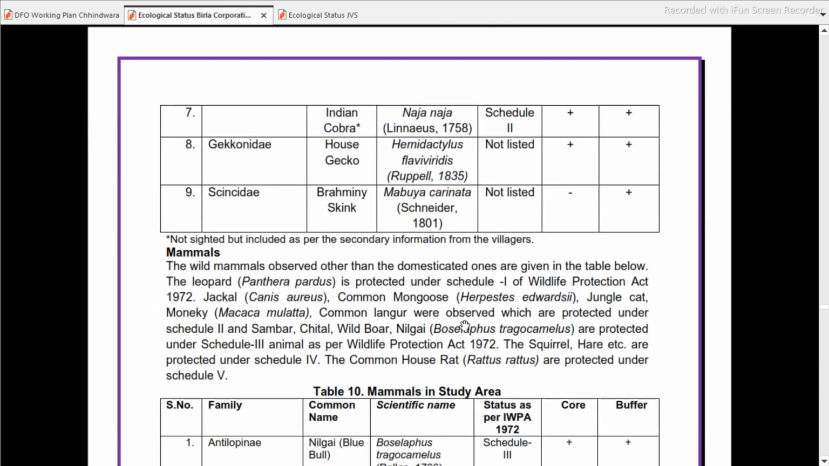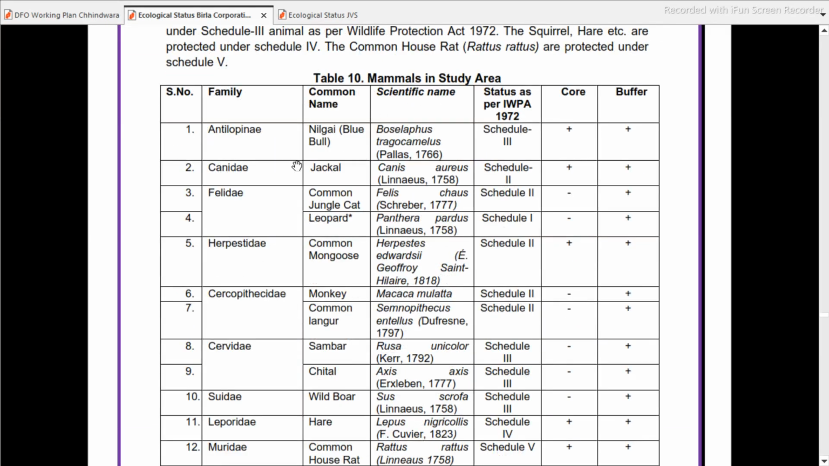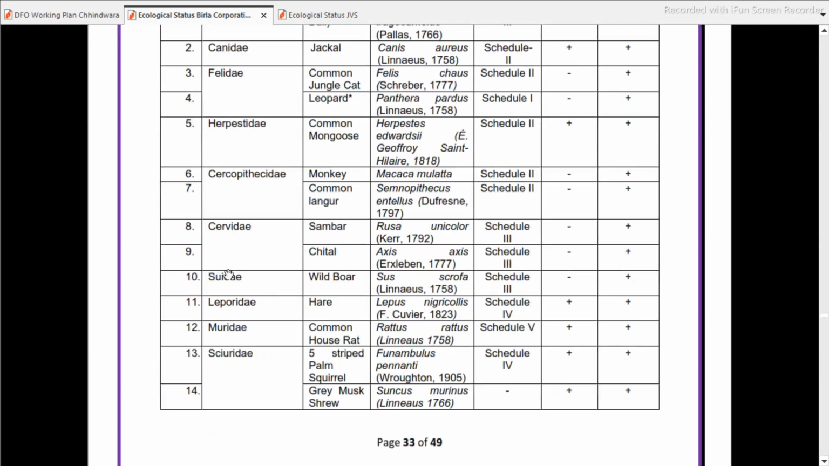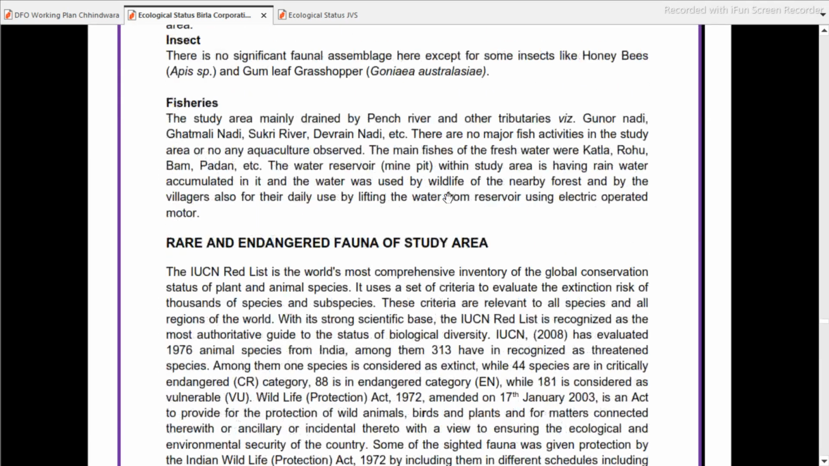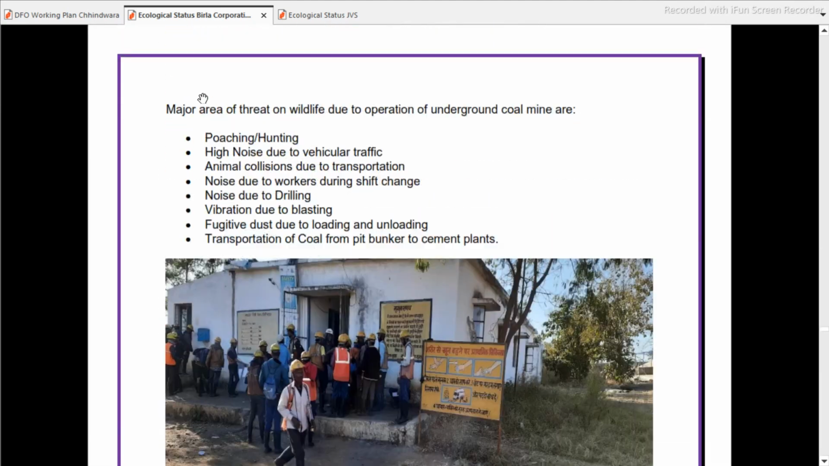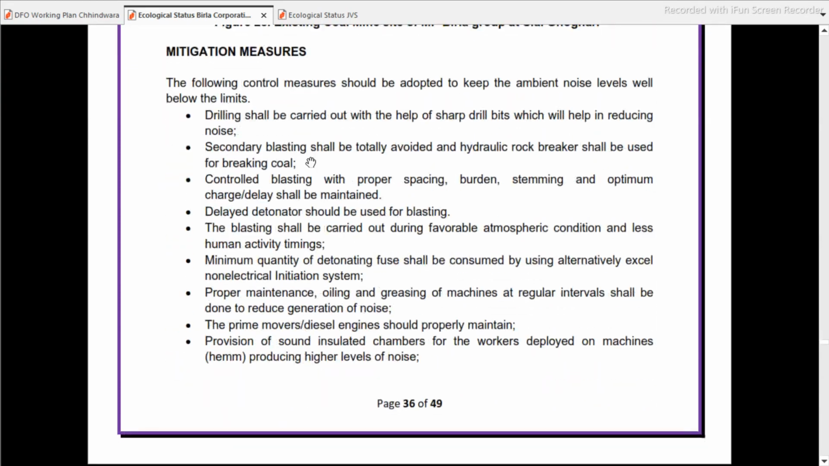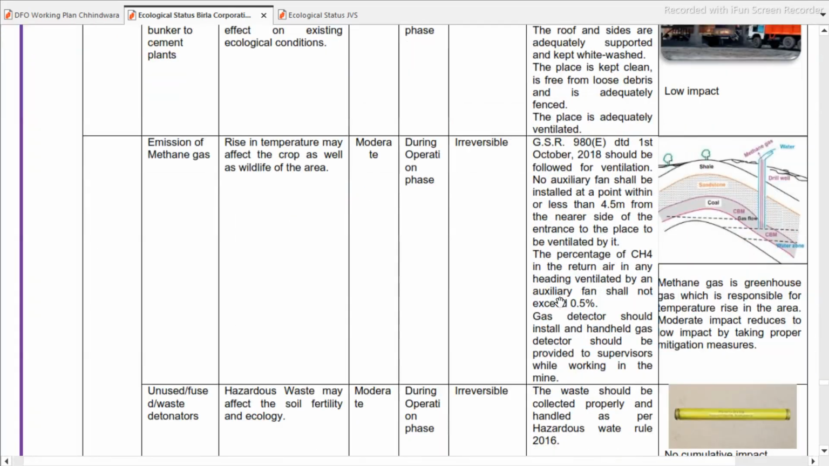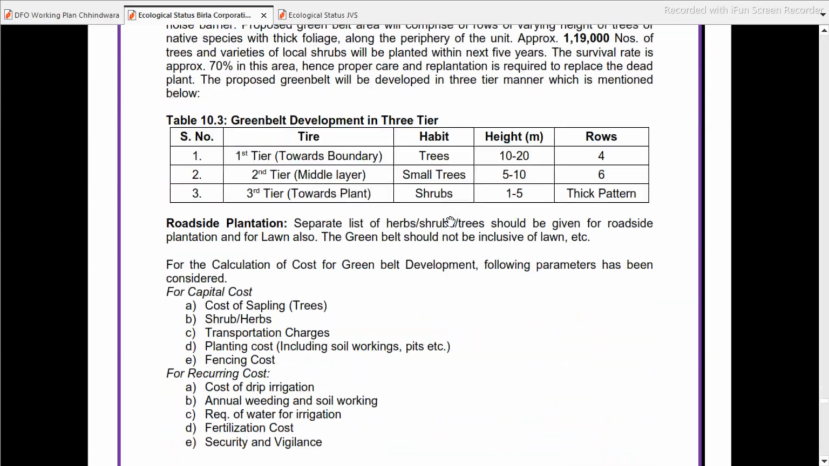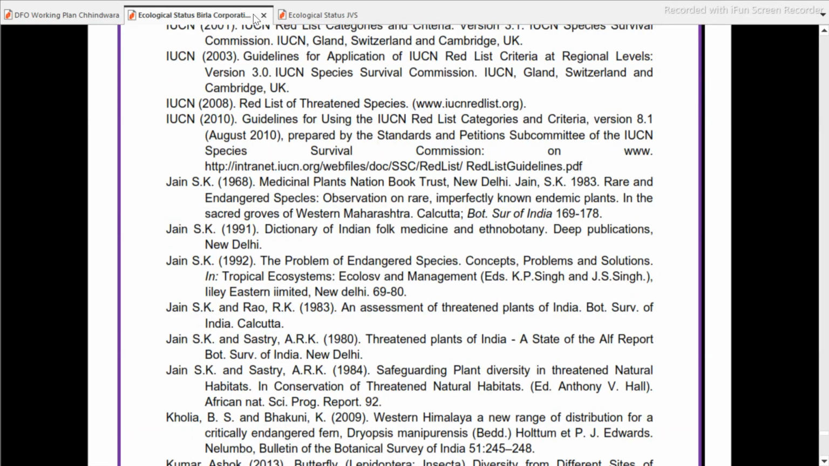And for the wildlife, here you can see the wildlife data: reptiles, amphibians, mammals. So these are the mammals. Here you can see 14 species are there. So we have mentioned under Schedule 1, 2, 3. Schedule 1 is leopard, Panthera pardus. Then how to prepare the interpretation and anticipated impact on wildlife. In this case, we have already provided mitigation measures, ecological impact assessment, and then we have prepared the green belt development plan. Then it is the summary. So in this way, we have to prepare.